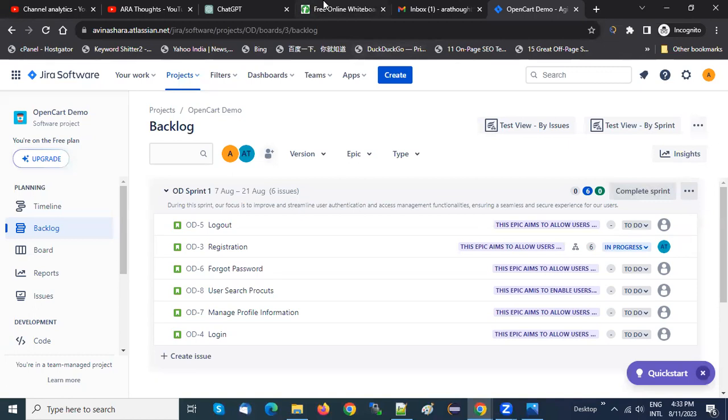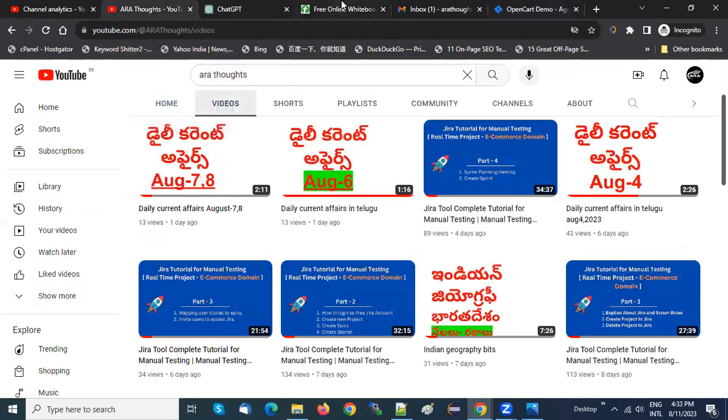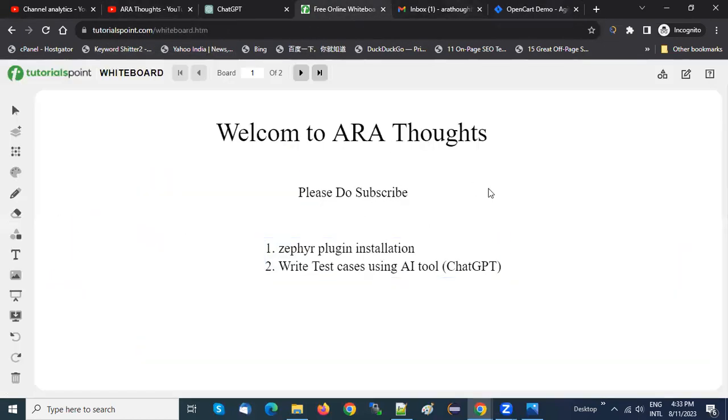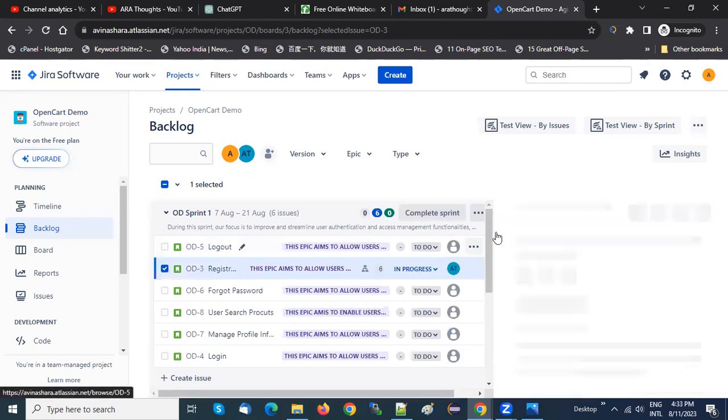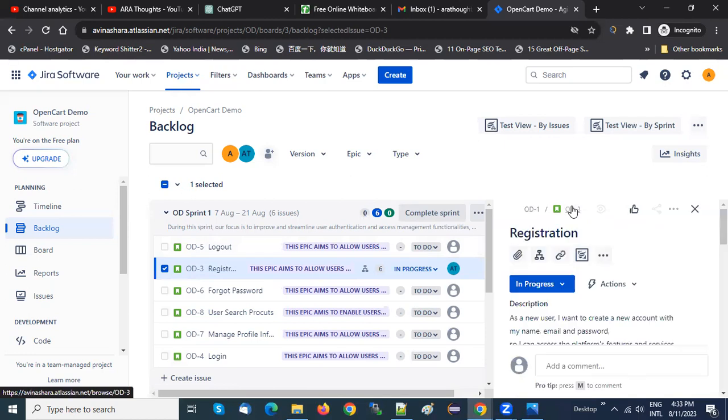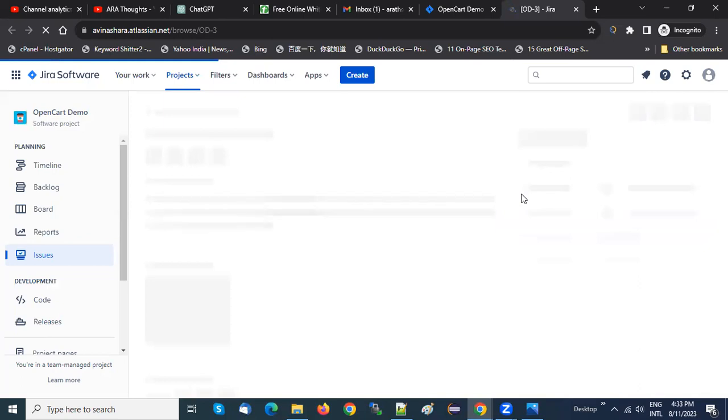Once the sprint planning meeting is done, you will create the sprint and we will start work, guys. First we will take the registration user story. Click on the ID name. It will open in the next tab, the issue detail page, guys.